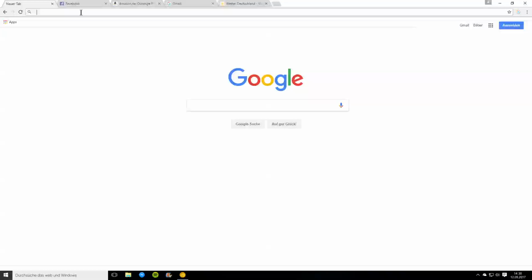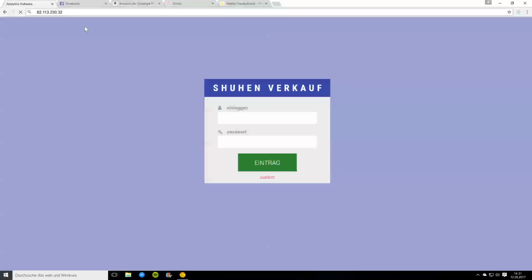Now I go to the browser and write the address. We see the login window. There are basically three roles. You could be a manager, an administrator, or an analyst. Every role has specific permissions.